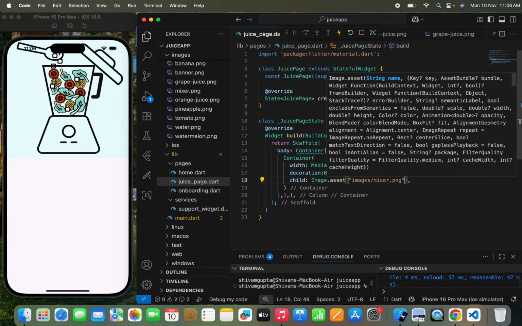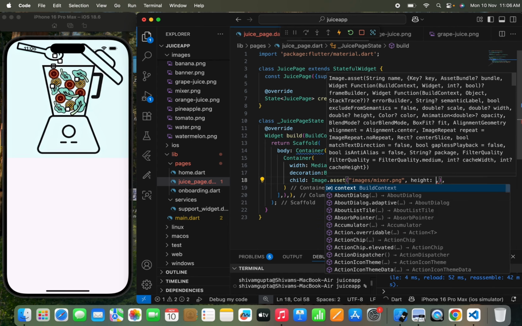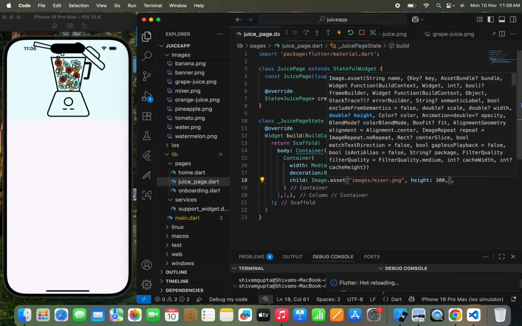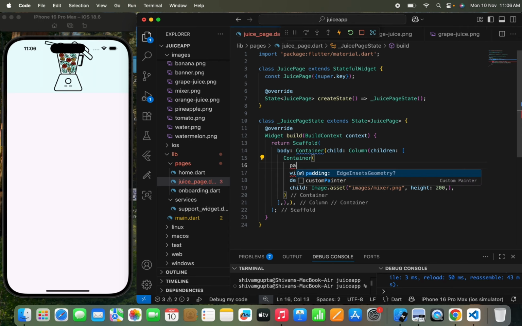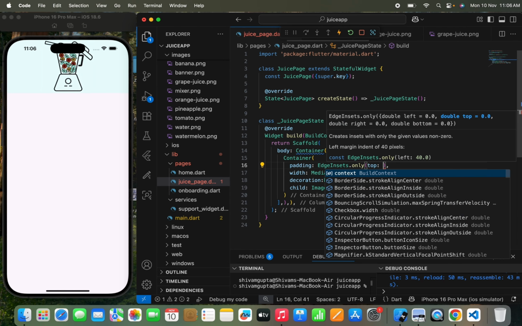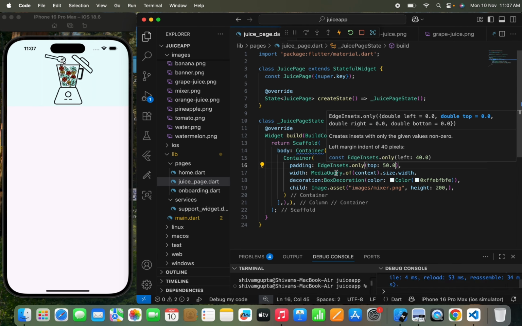Okay, so this is what you can see, but I need to decrease the height. Let's pass 300, that will be enough, or let's pass 200. Okay, we can just pass the spacing from the top. We'll use padding as EdgeInsets.only. From the top, let's pass 50.0, something like this. Now I can see this image clearly.